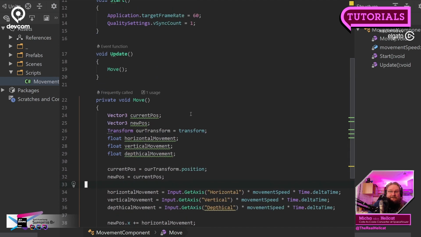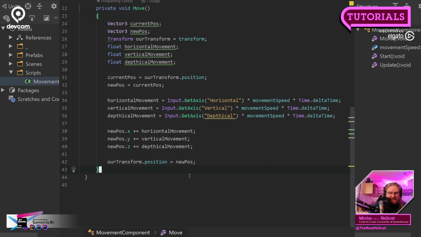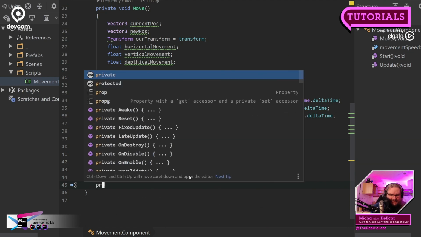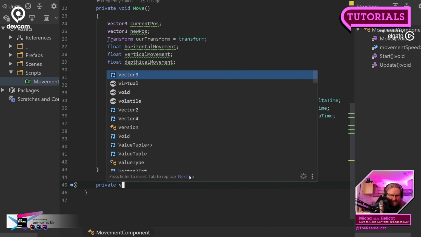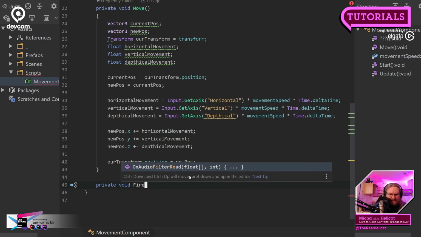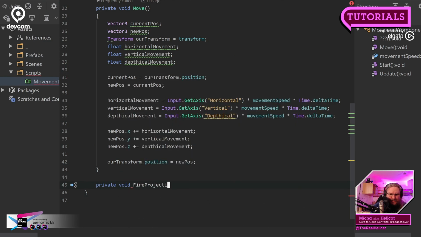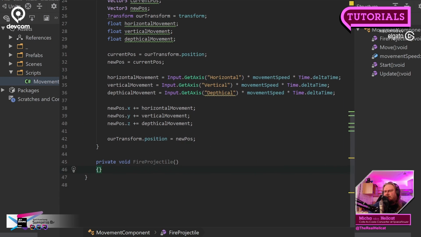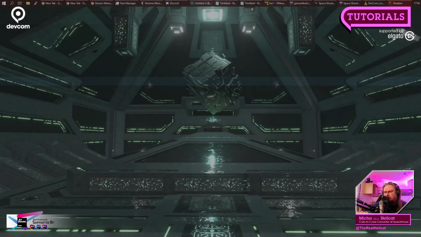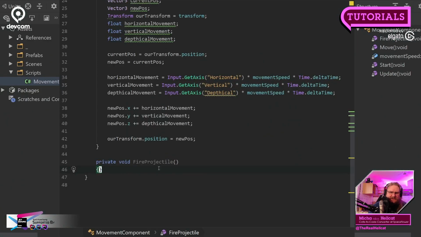So let's make another function, another method down here, which is a private void FireProjectile. And this again, and let me see, where's my, oops, wrong window. I need to see if I missed anything in chat. No, I didn't. Okay, cool.